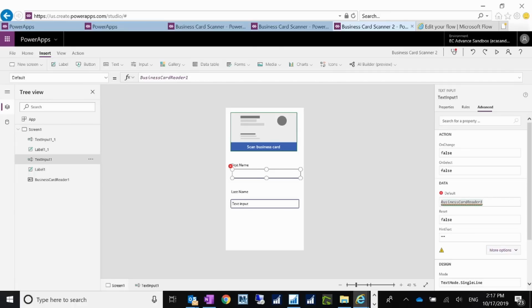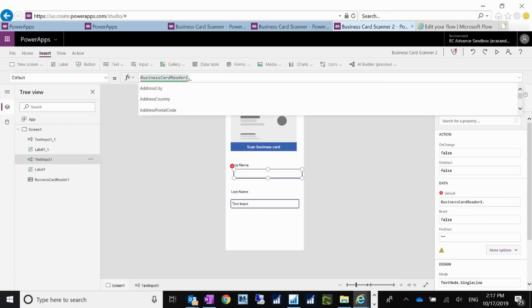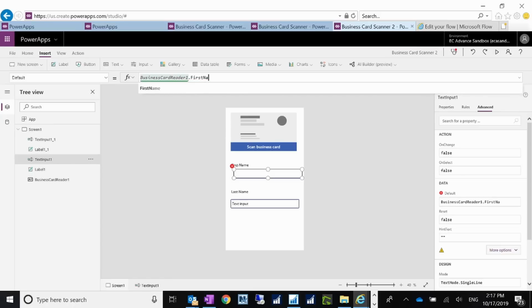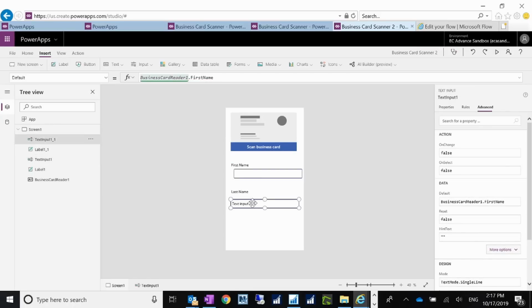this field, we are going to map it to first name, okay? We're going to map this to first name. Then for the last name, we're going to do the same thing. For the default, you have to change this and make sure you use this business card reader, and then you map it to the last name.